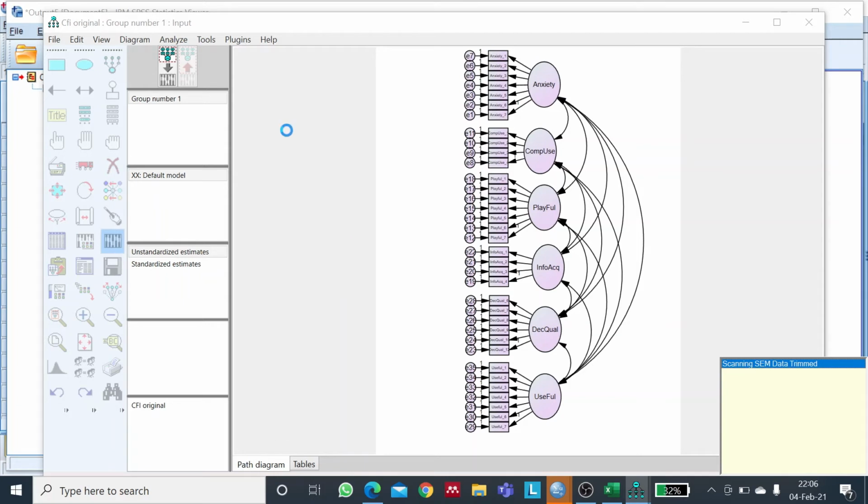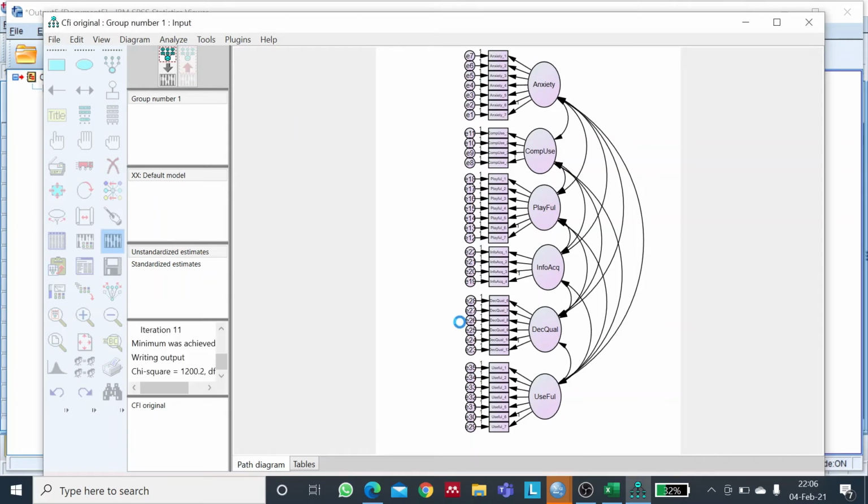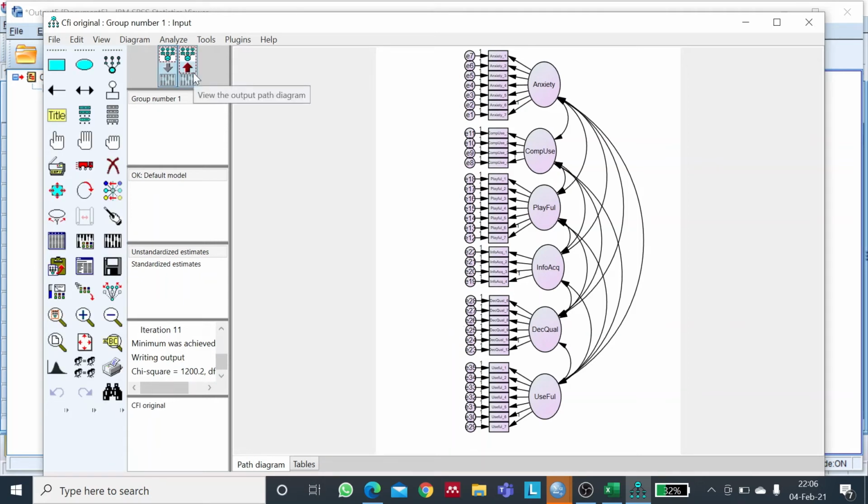It is successful once here turns red. Good. It is successful. So we click. These are the unstandardized estimates. We are interested in the standardized estimates. So we come here.